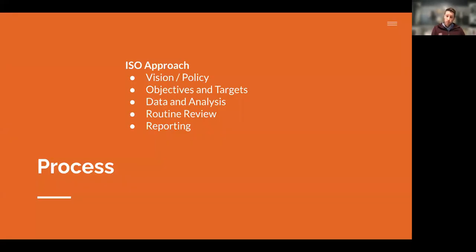So just to recap on the process that we talked about at the beginning, that objectives and target document identified and captured the data that we needed.